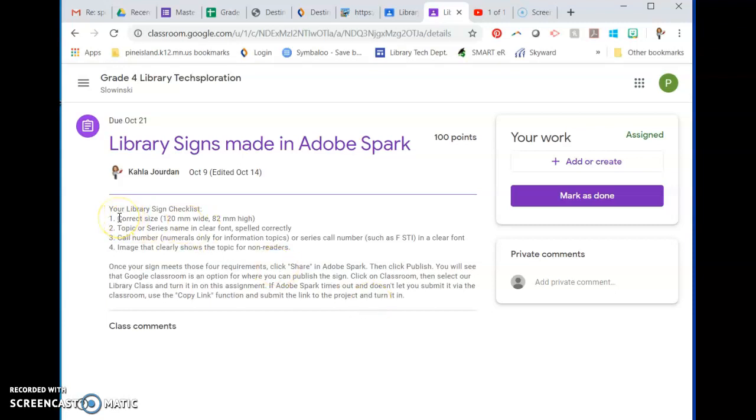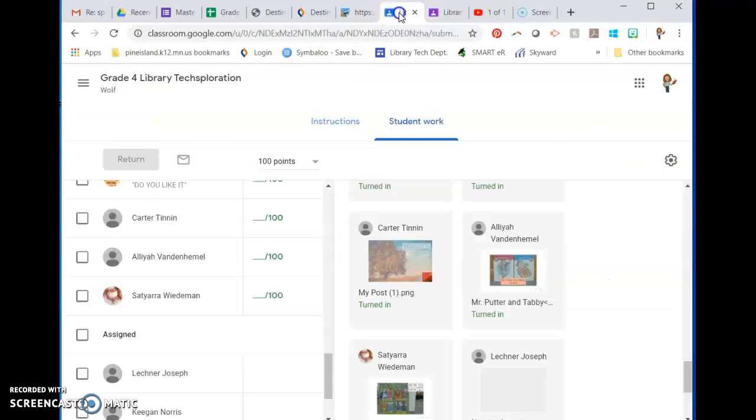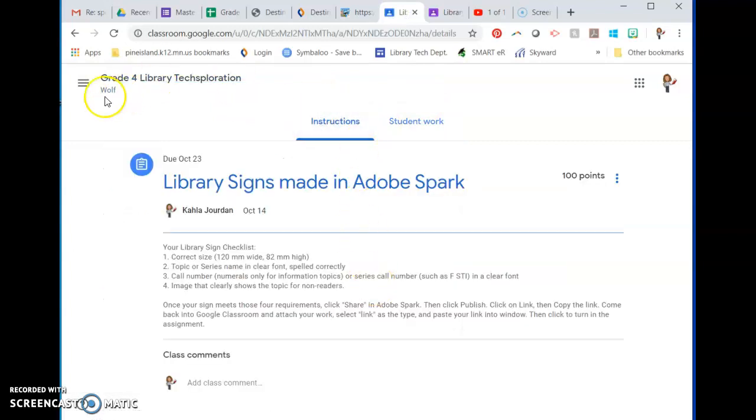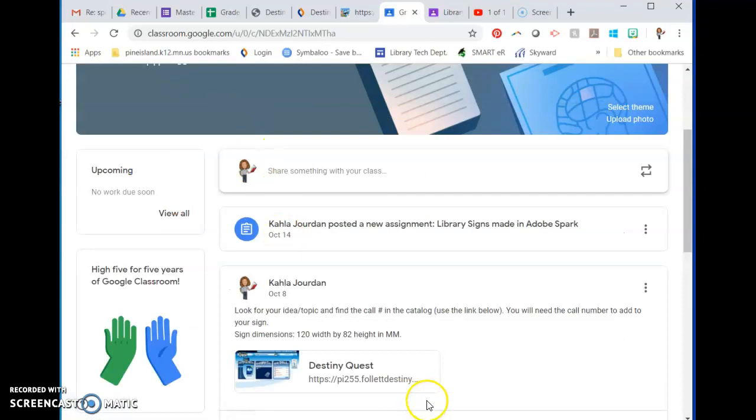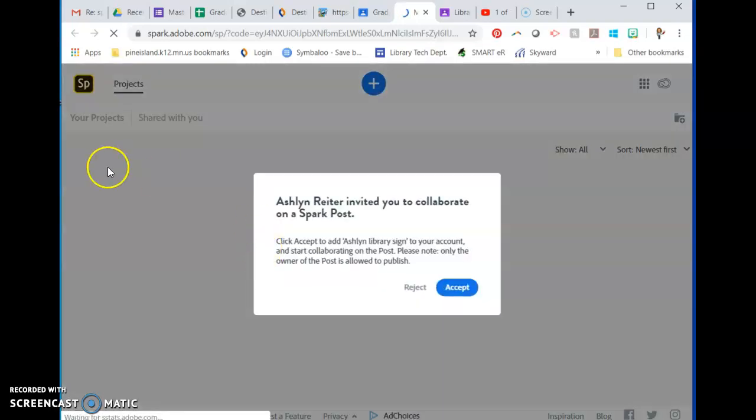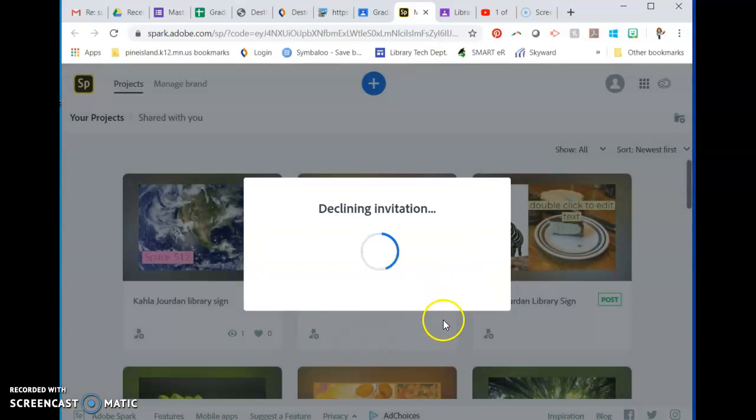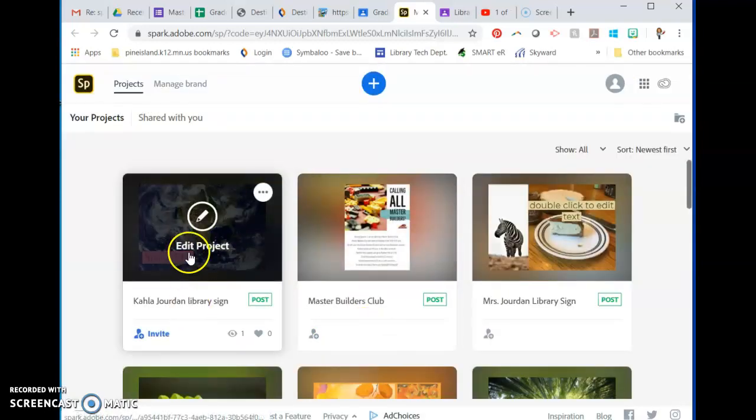And so over here is a checklist that you need to go through before you would attach your work. Your library sign checklist, number 1, it should be the correct size. Now last week when we were all together, we set the size that you needed it to be. So if you followed and signed back into Adobe Spark using that sign in, it should take you to where you have your projects. So when you're signed in, you should be able to open up the project you already had and go from there, and it would have the right size.